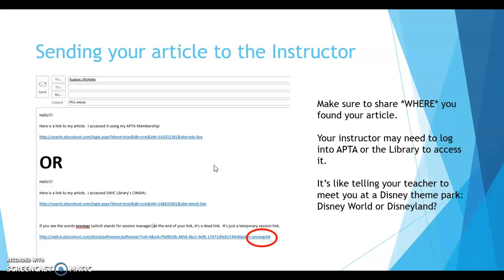Now, when you send your article to your instructor, this is something that we haven't told students in the past, but is actually going to be really helpful. You would want to send it to your instructor. I don't know how you title your subject, but down here, when you said, hello, here's a link to my article, I think it's going to be beneficial if you say, I accessed it using my APTA membership, or I accessed using SWIC Libraries CINAHL.